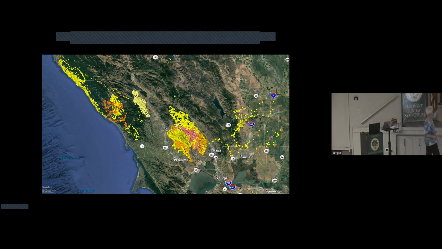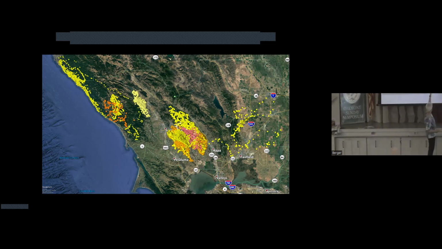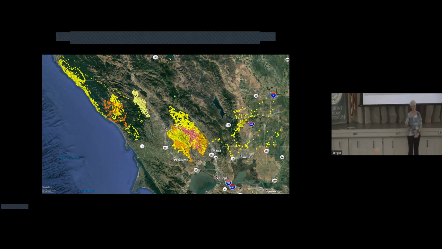Anyway, so that dispersing male just kept going and trying to figure out where he wanted to be. And he went all the way up to Winters, which is pretty far to walk. I've never walked that far.